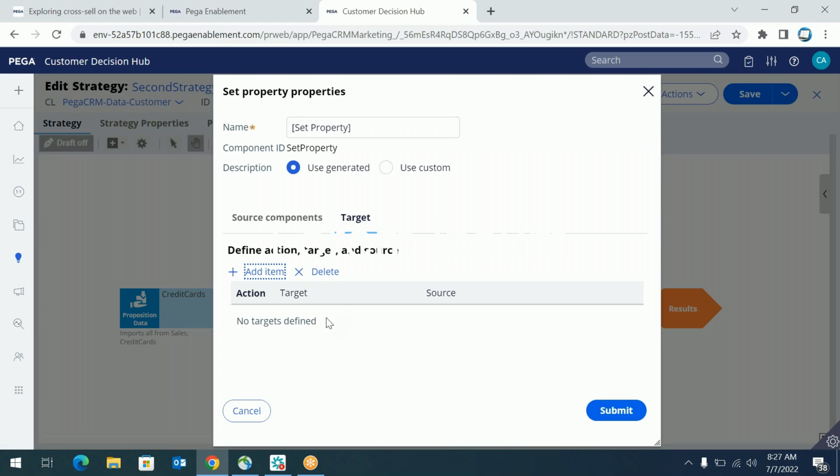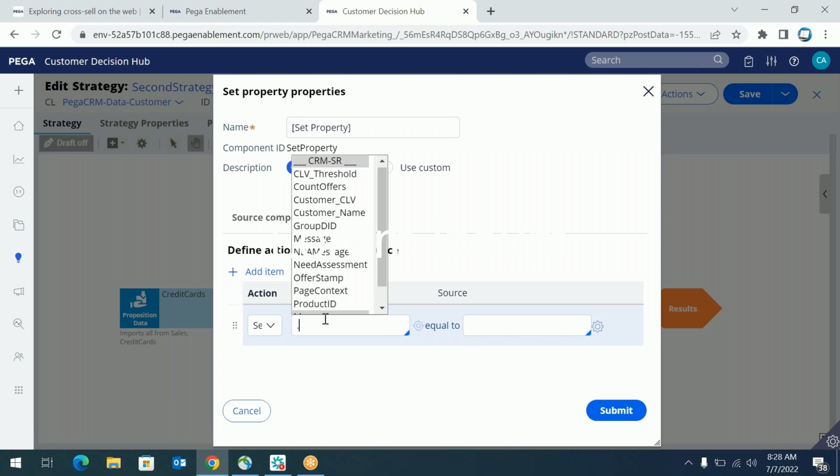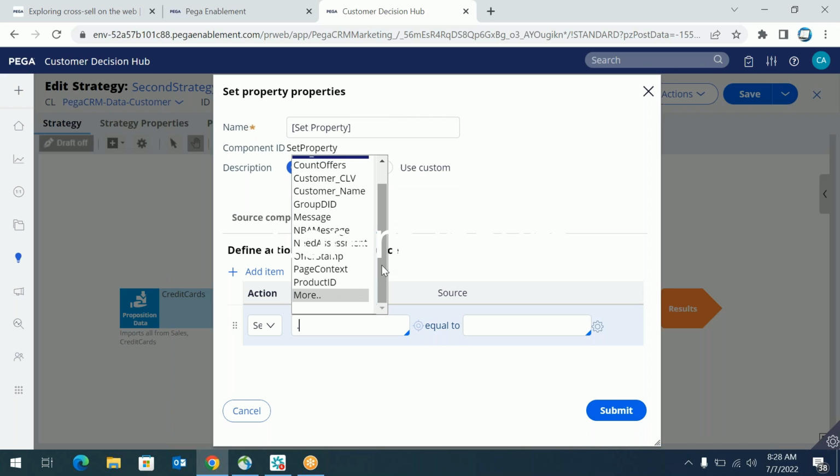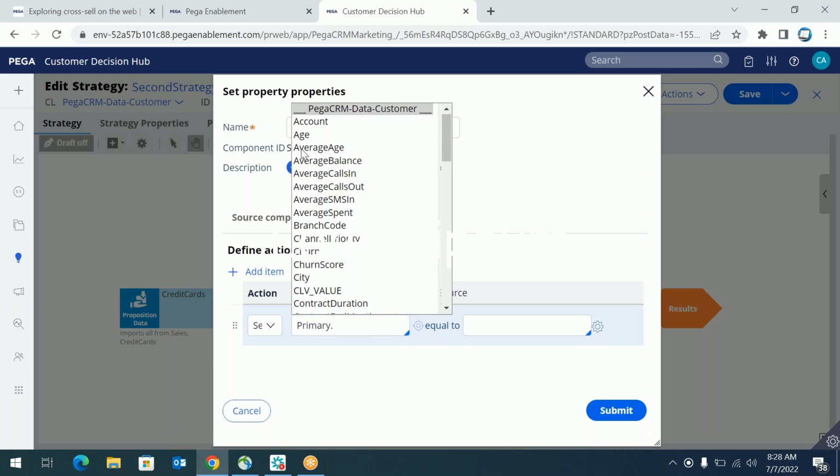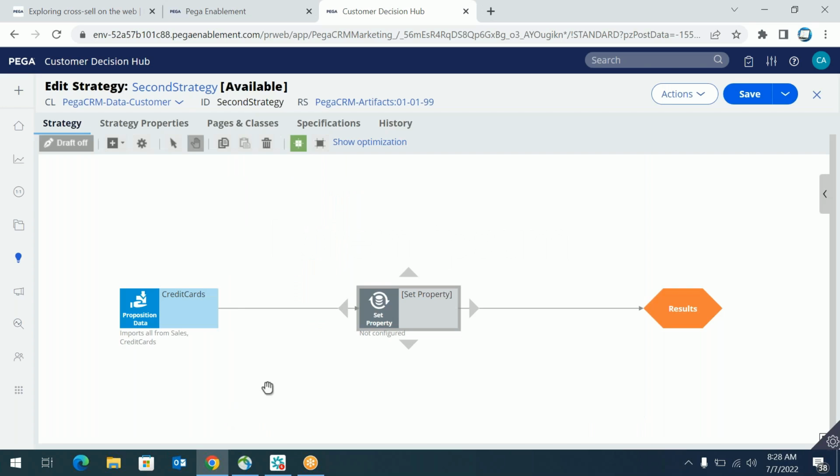Here, if you come and say dot, you can notice that I am able to access from CRM-SR. The reason is that while creating the strategy, I did not select any issue and group. That's the reason I am getting CRM-SR. Now I can access these properties. Second, I can access the properties from my applies to class, which is my customer class. Like I can say primary dot like this. So I can set the values of the customer data. That's what I can do here.